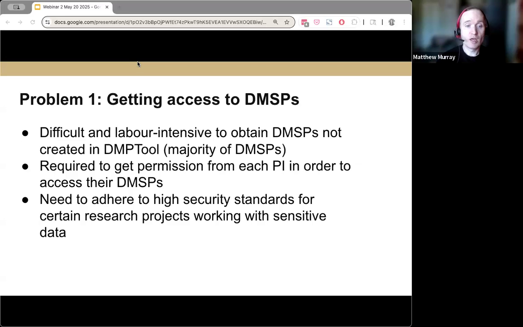So we can look at those ones. But the majority of DMSPs that are created are not using DMP Tool yet, so we need to promote that more. We're required to get permission from each PI in order to access their DMSPs. Once one has been submitted with a grant, we can't just use it. We have to ask them each individually, so that created a lot more work for us. And then we need to adhere to the high security standards for certain research projects working with sensitive data, as I said before.